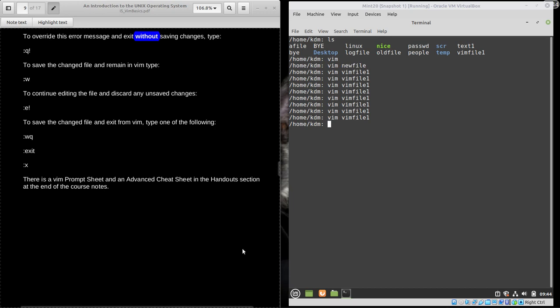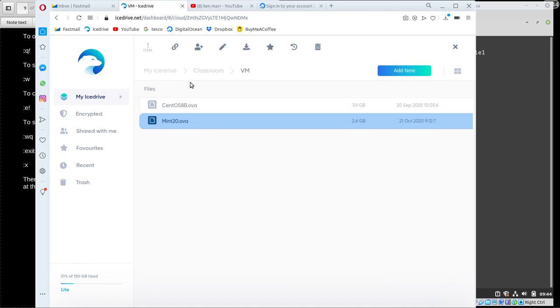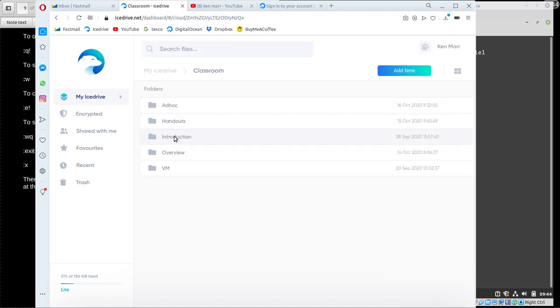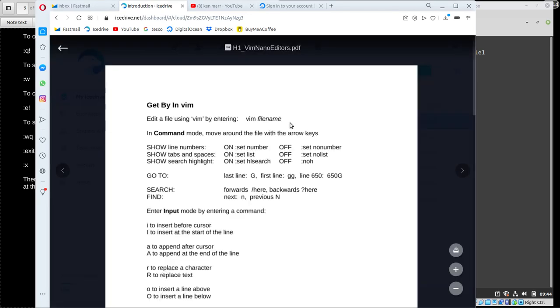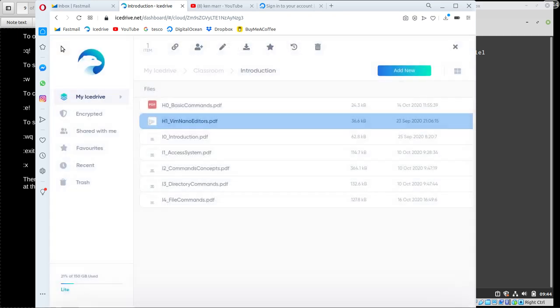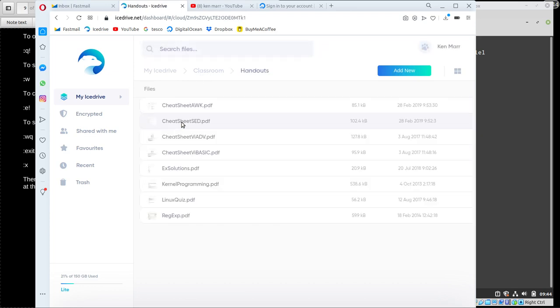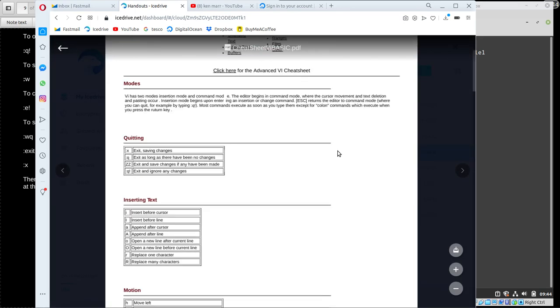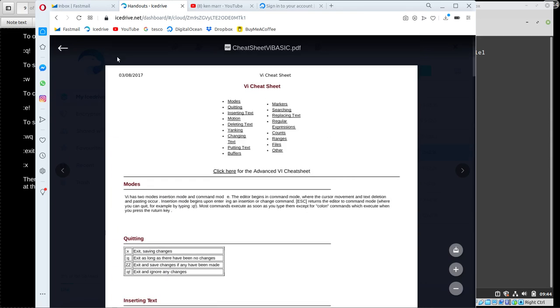But if we go to, is it still open? Yep. If we go to the ice drive and we look in classroom introduction, Vim and Nano editors, there's getting by with Vim, which is also in the notes. We'll have a look at that in a minute. But if you want more than that, go to handouts. These aren't my cheat sheets, but there's a Vim Basic cheat sheet there, which is a lot more complicated than the one I've done. Mine's a simple one because that's what you want.